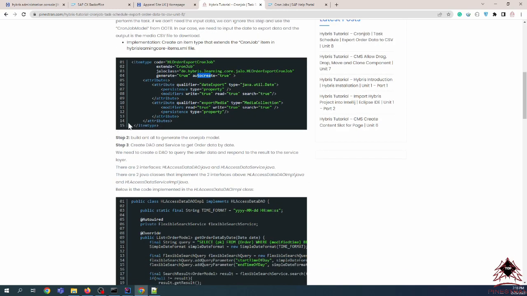Let's move on to step 2, build and generate the Cronjob model. I will talk through all of the steps first, and then I will move on to IntelliJ for a demo so you can see. Okay, build and generate the Cronjob model.